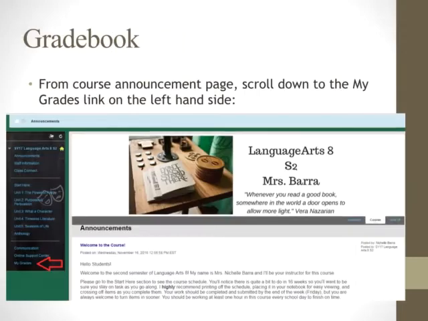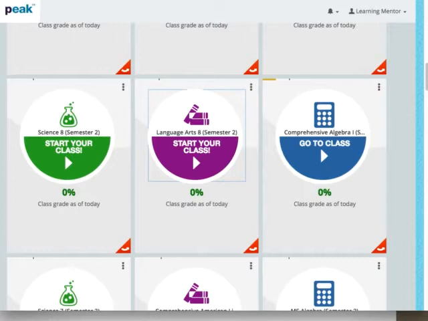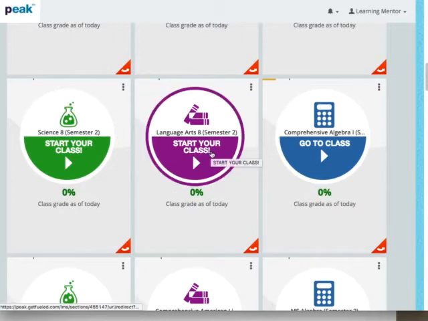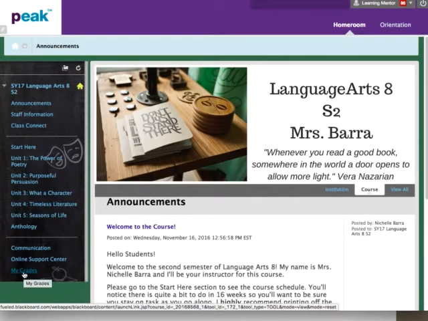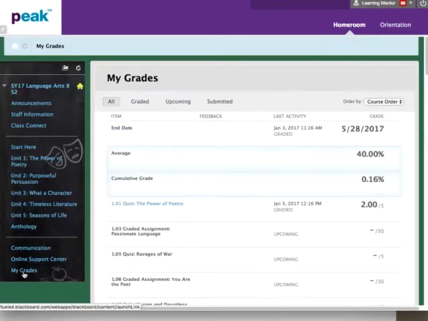So first off, let's start with our gradebook. To access your gradebook, you want to log into your class. So like this one, you just hit the start your class just like usual. It is set to go right to the announcements page. From there, you'll go onto this left-hand side and you'll see the My Grades section. So you want to click there. This brings you to your current grades, which of course, this is the second semester. You haven't just begun, so there's not going to be much in here.